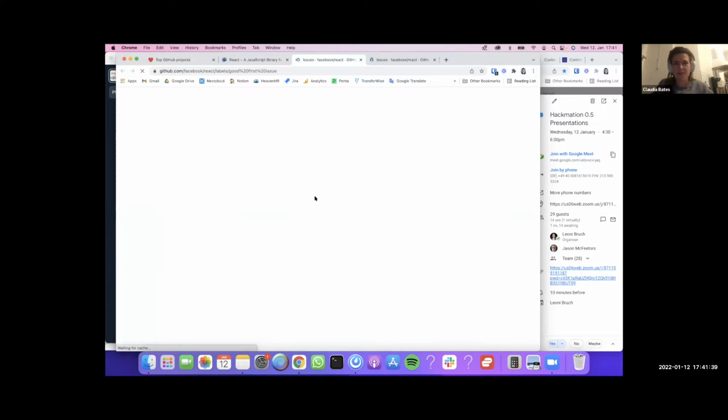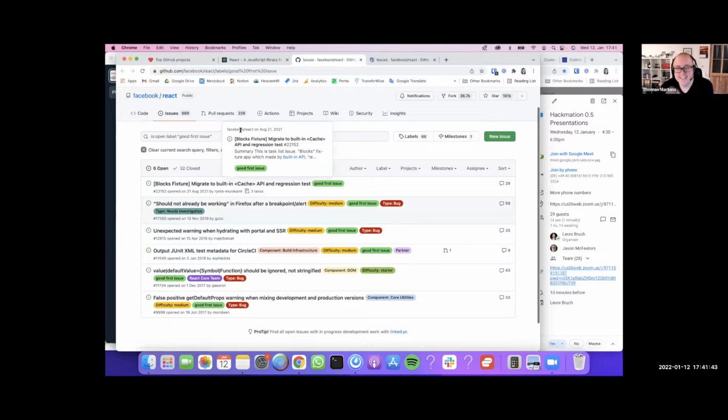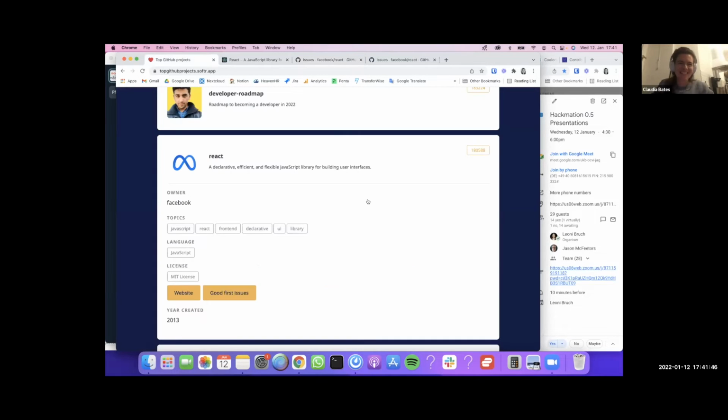Can you see different tabs on my screen, by the way? Yeah, we can. They are there. Cool.